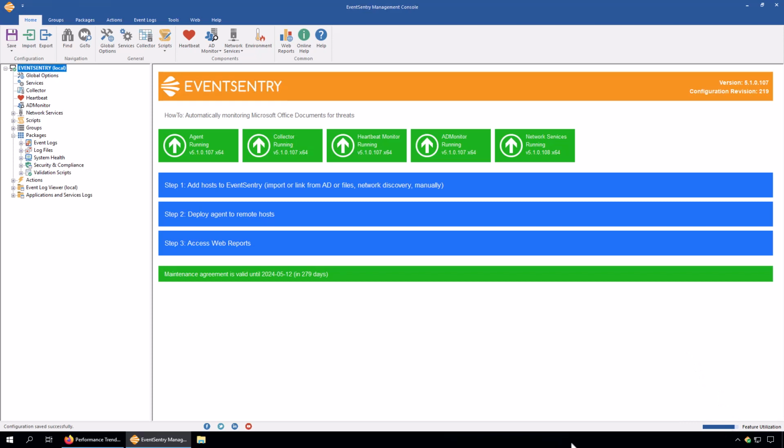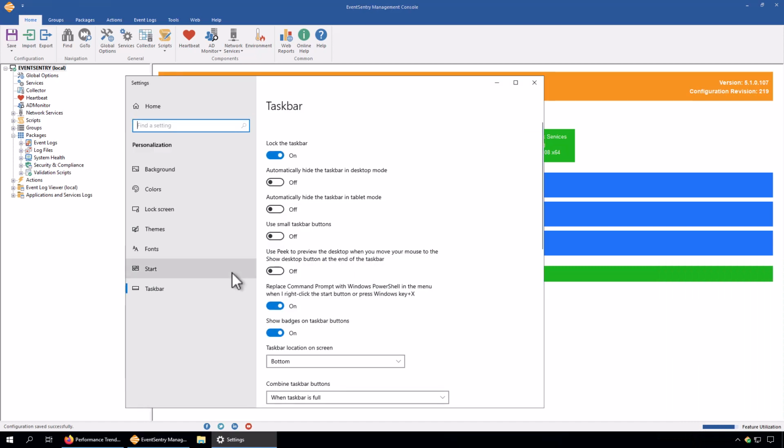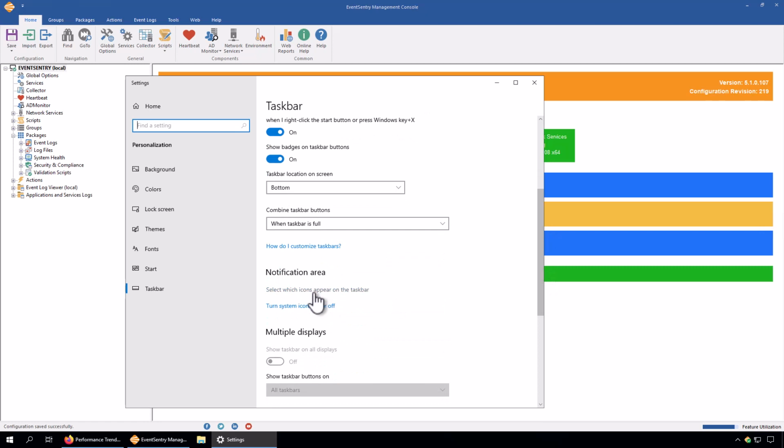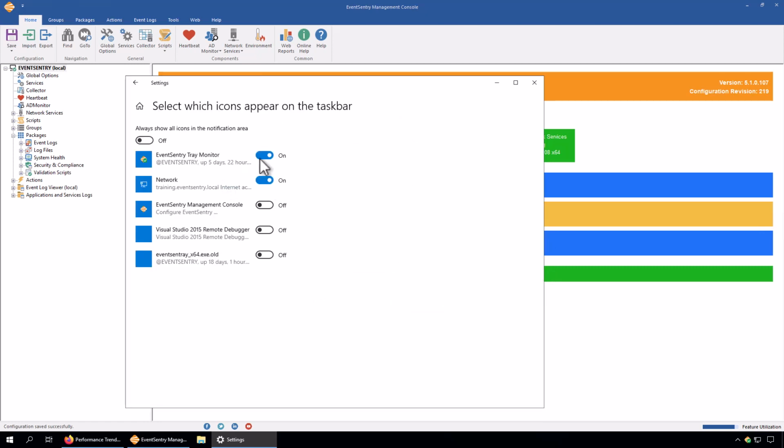If it's not there, then you may have to configure your taskbar in the taskbar settings here, for example, to show that utility. So it'd be that option, you select which icons appear on the taskbar. You'll have to turn the EventSentry tray monitor on here.